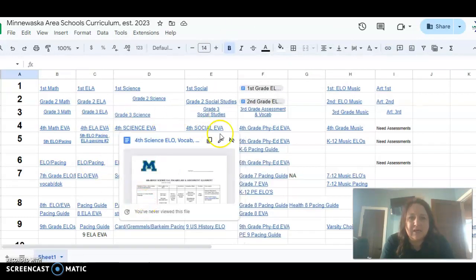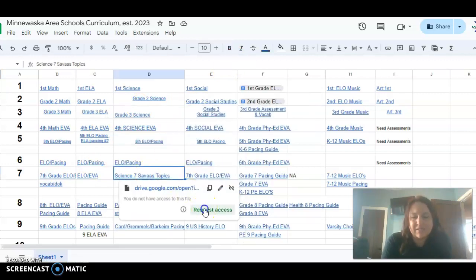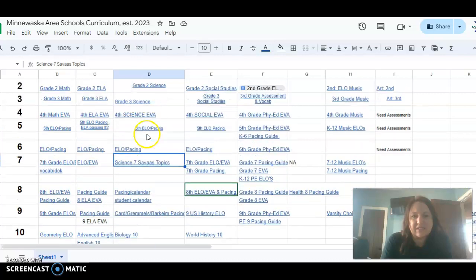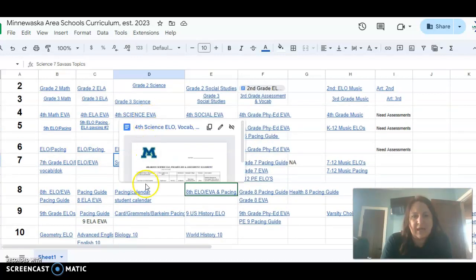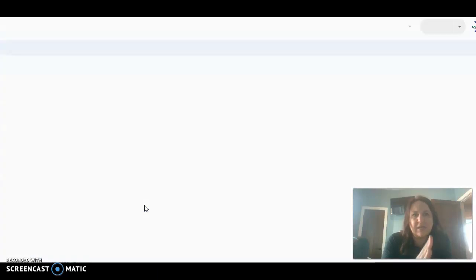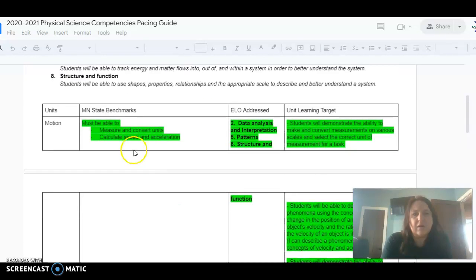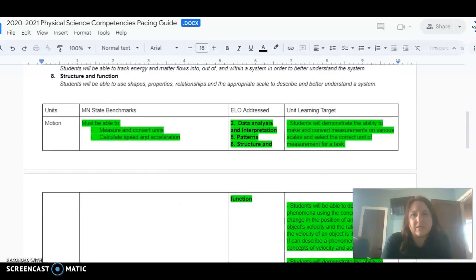So when I get here, guys, sorry, I'm all over. I'm going to go back up to science. When I get here, all of these things, like this one, I need to request access to. This topics piece, it needs to be actually in the EVA or the pacing guides that we've shared. So when I click on this, we want to see actually what the ELOs look like. This is physical science. So I want to see what the ELOs look like and what our document is.